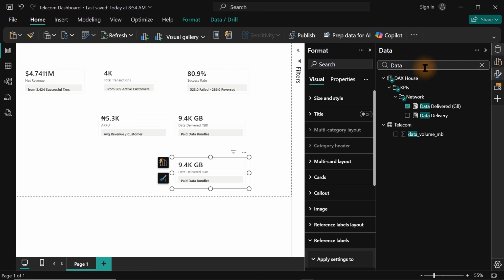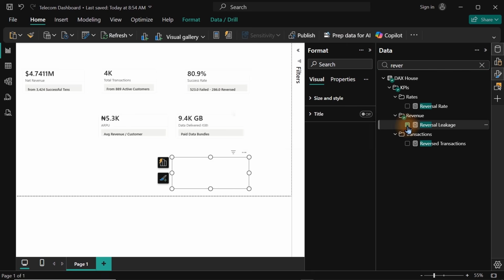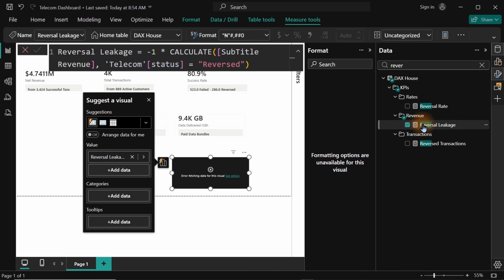So we just have to do reversed. I'm going to take off this one here. I will just do reversed leakage. So let's come over here. It seems, yeah, sure. So we have to understand this and why we are having an error. So this is exactly what it is. If you don't know your DAX, you can't know why you are having errors. So you better know your DAX very well.